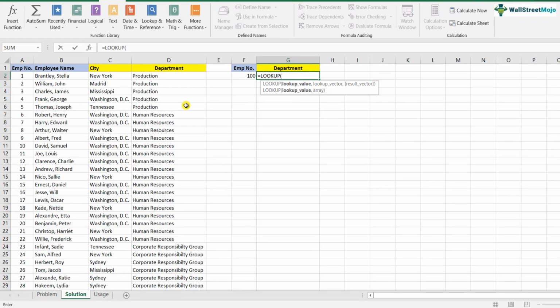As soon as you open the bracket, you will find two syntaxes. One is lookup value with lookup vector and result vector. One is lookup value with array. Okay, let's start with the first. Lookup value is nothing but the unique value, which is the employee code, which I select, comma. There are two options, lookup vector and result vector. So we'll complete the first one, then we'll go to the second one.